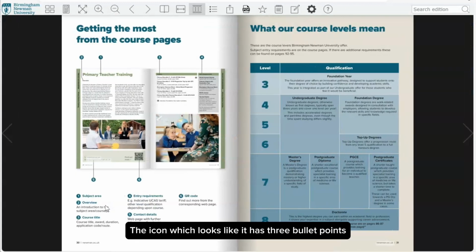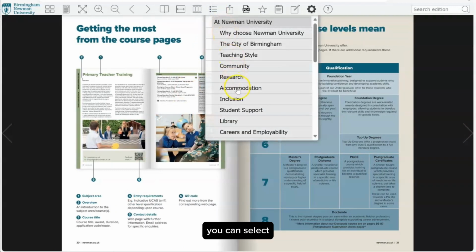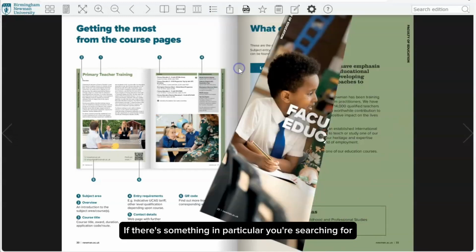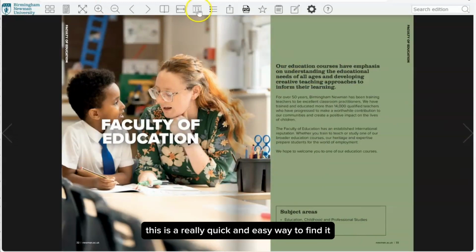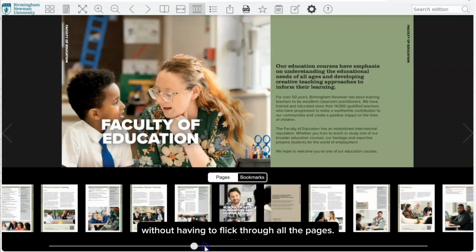The icon which looks like it has 3 bullet points is a drop-down list, and here you can select which section of the prospectus you're looking for. If there's something in particular you're searching for, this is a really quick and easy way to find it without having to flick through all the pages.